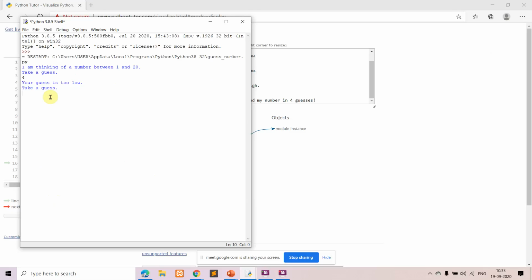If you're running the program, the random number generated is not visible to you. You're simply guessing. The first number I guessed was 4, and I got a message that it is too low. I'll give 10, and even then I got low. I'll give 17. If I give 10 it is low, and if I give 17 it is high, so the random number generated will be somewhere in between. I'll give 15 and see.